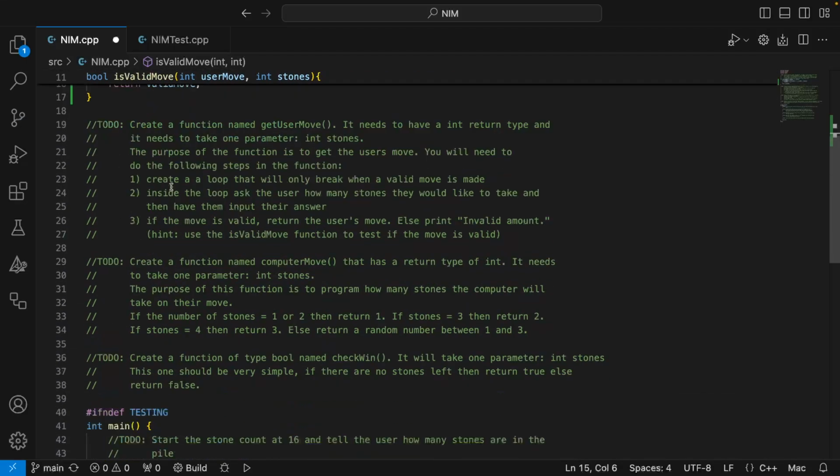Okay. So the next one is create a function named getUserMove. It needs to have an int return type, and it takes one parameter, int stone. The purpose of the function is to get the user moves. You will need to do the following steps. So we need to create a loop that will only break when a valid move is made. Inside the loop, ask the user how many stones they would like to take, and then have them input their answer. If the move is valid, return the user's move, else print invalid amount. Okay.